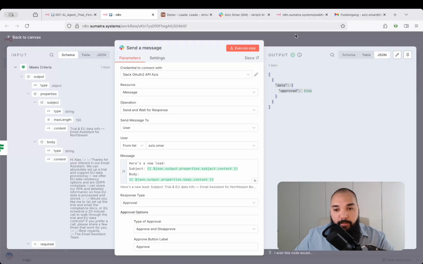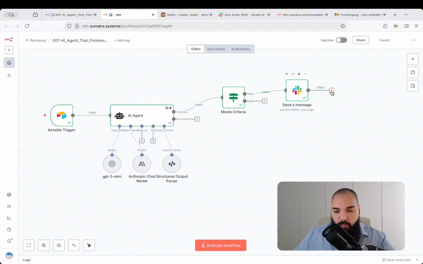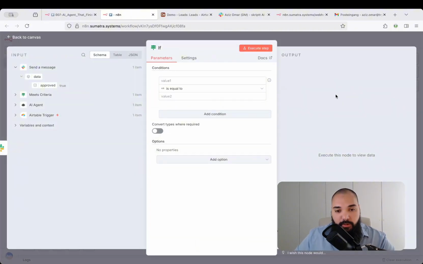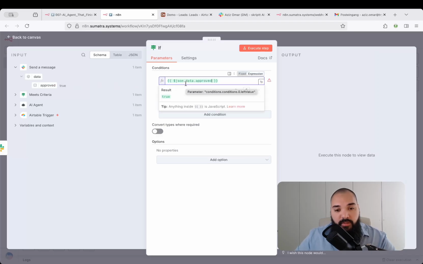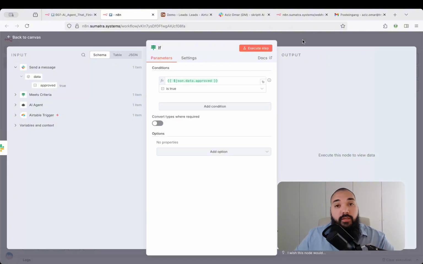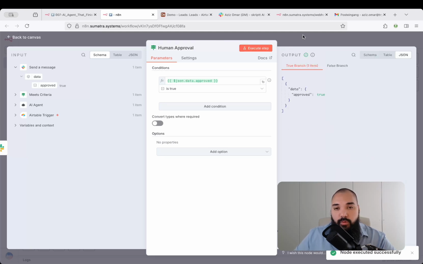And now you can already imagine what we're going to do next, which will of course be adding an if node again. So I'm going to add an if node at this very spot, and then I'm going to drag and drop the approved parameter from the node before, and I'm going to say is equal to, and by the way, this is a Boolean, I'm going to say this is true, and this will be the only check that happens. So I can rename this to human or manual approval.